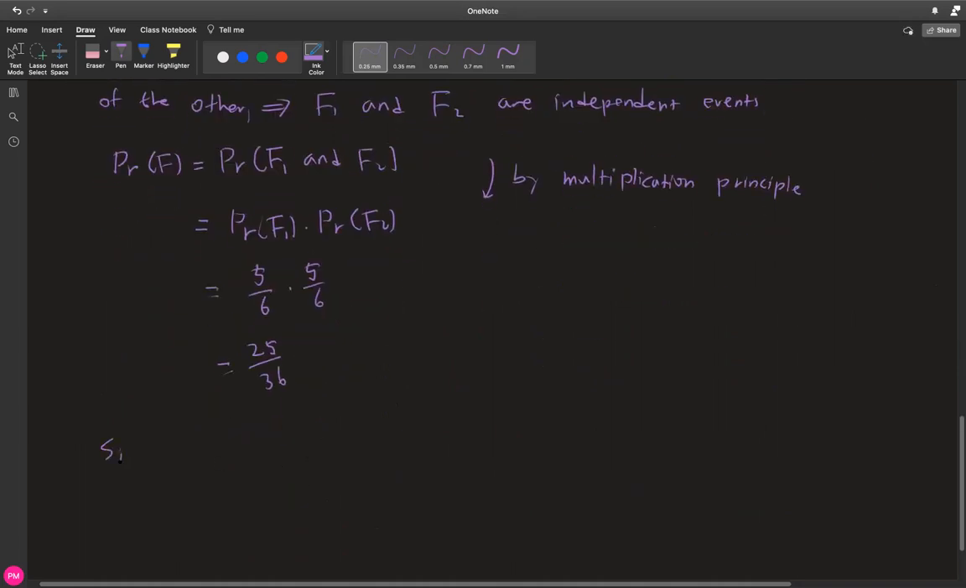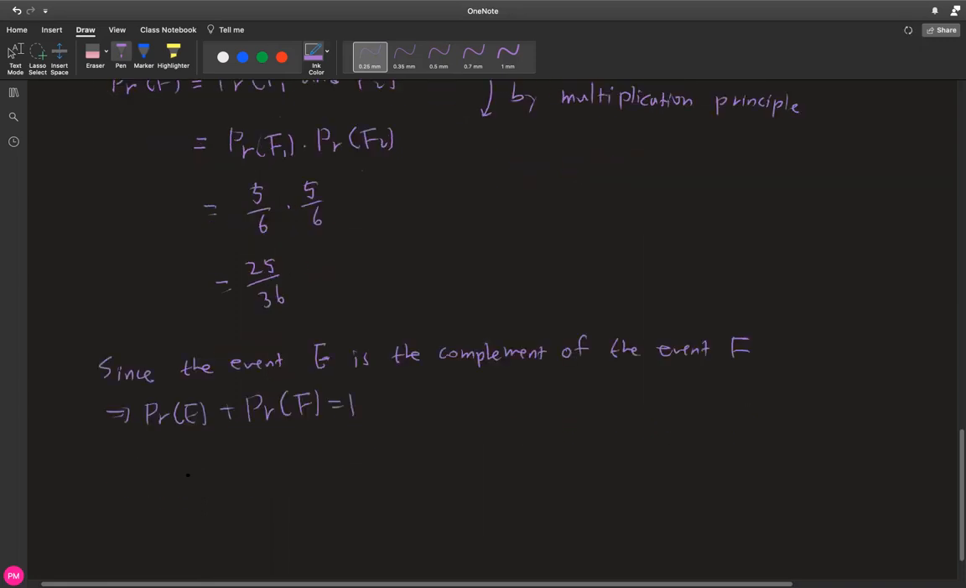And since the event E, in other words the winning event, is the complement of the event F, we can simply say that the probability of E plus the probability of F equals 1, and hence we can plug in 25 over 36 for F. And you actually end up with the probability of E, so the probability of winning this game, is 11 out of 36.